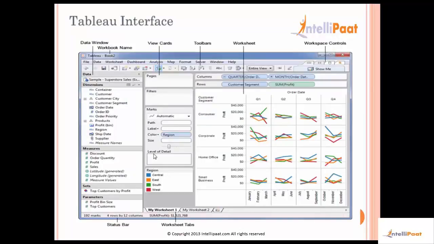So let's go a little further into Tableau Desktop. How does the Tableau Desktop interface look? It is something similar to what we're seeing here on the slide. We have different windows for the dimensions and the measures, and the data window over here, and then we have the shelves, the filter shelf, the page shelf, and the marks card. And this part of the worksheet is very important, which is the rows and the columns.